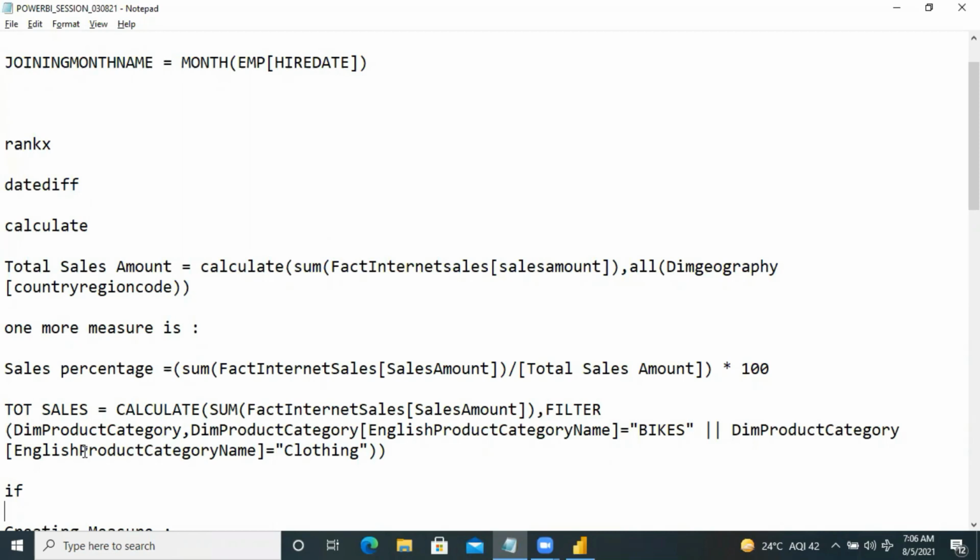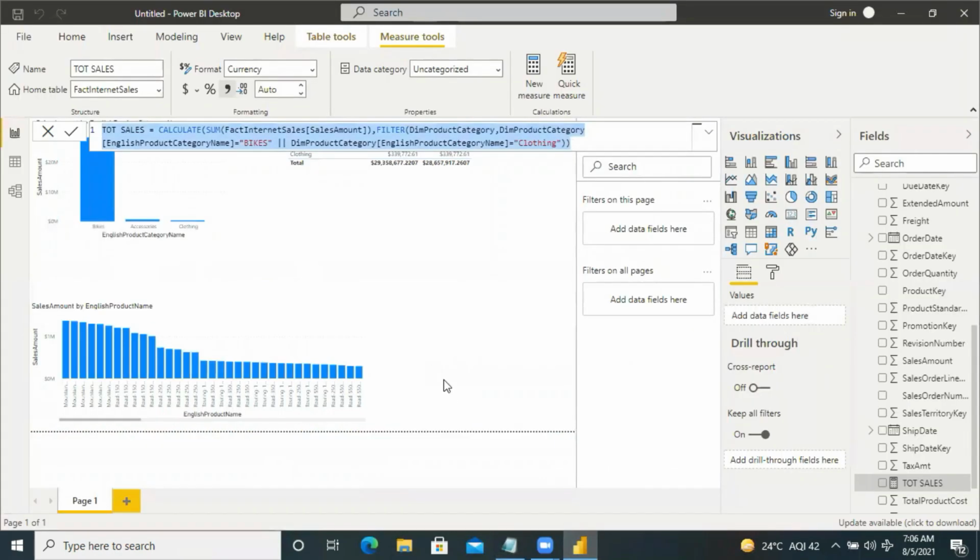Filter table, comma, filter expression. That filter expression is dim product category name, English product category name is clothing. If I want to give multiple expressions with the help of the pipe symbol, it is possible. With the help of the pipe symbol, we can give multiple expressions here.